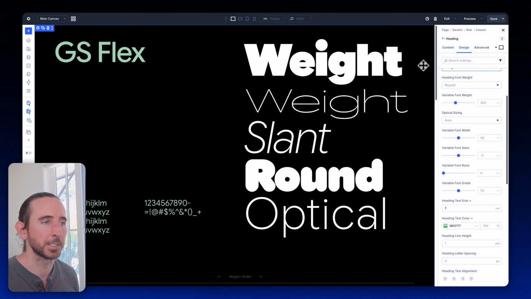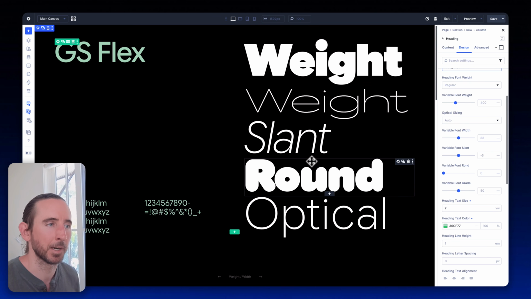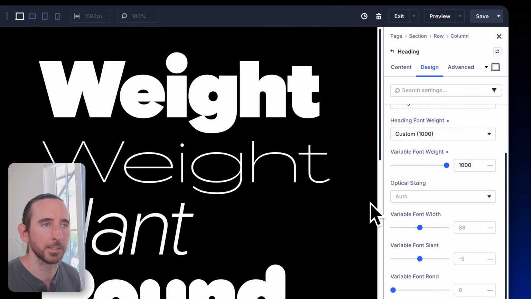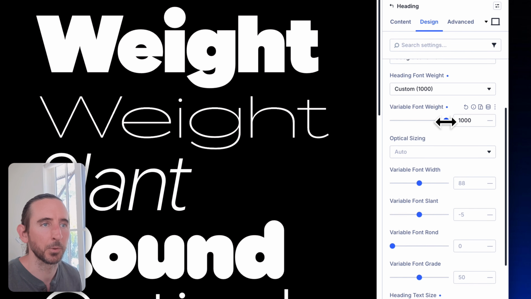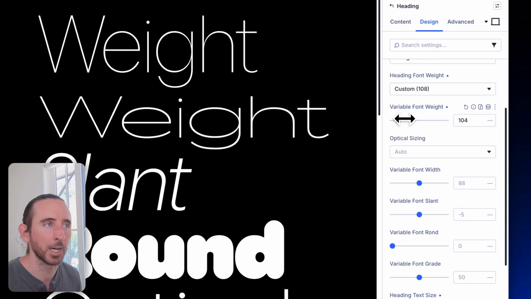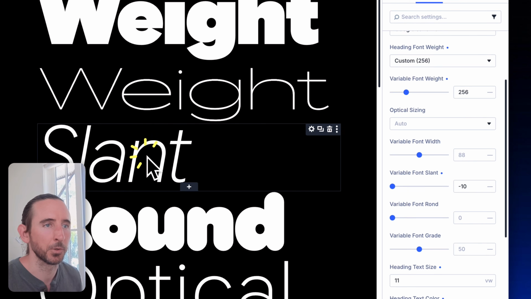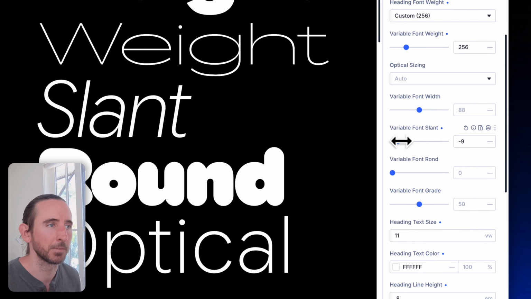And traditionally, these might be completely different font families, but in this case, because you have so much control over the font, you can really make it your own. So in this case, you can scroll through hundreds of font weight options. You can control the font slant. So instead of just choosing italic or non-italic, you can control the exact slant.